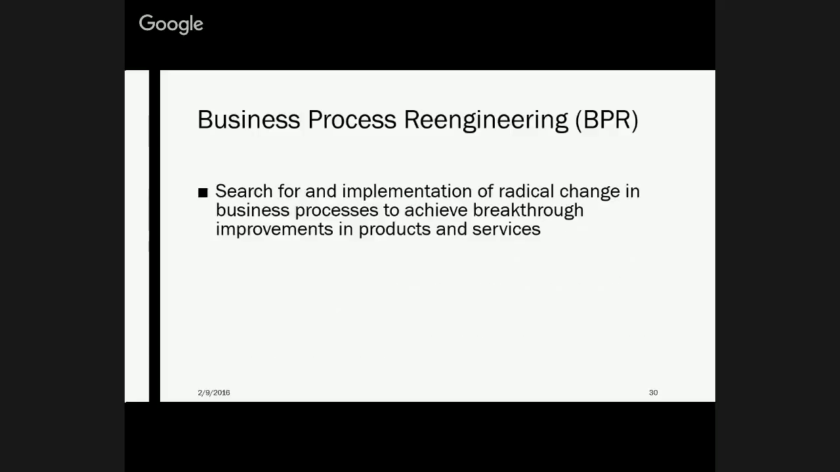So last couple slides here. This business process re-engineering. So the idea here is that we're searching for an implementation of radical change in business processes to achieve breakthrough improvements. So rather than just, well, we're going to come in and develop this system and it'll fix the process better, we're talking about blowing it up and something that completely changes how things were done and is a huge breakthrough.